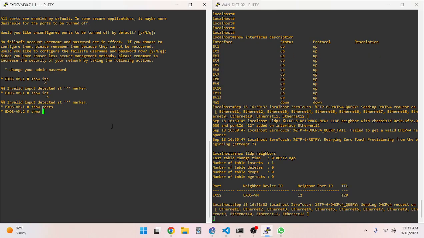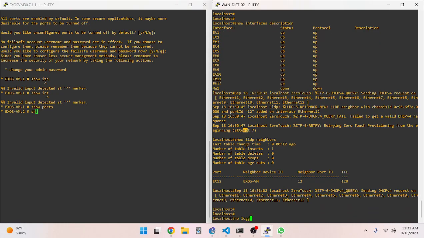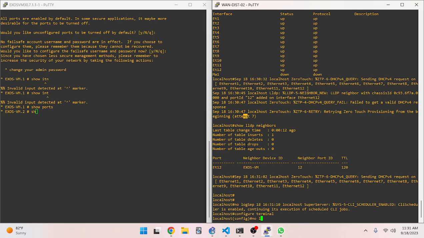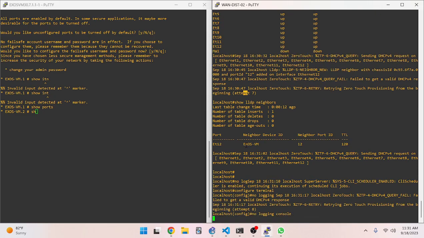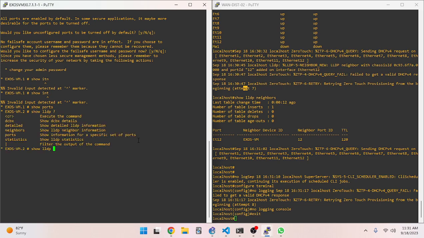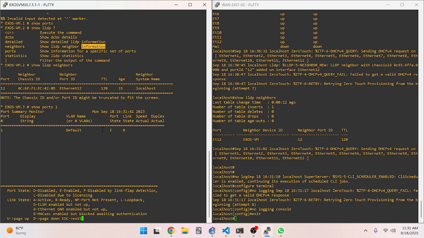We'll do it on this side as well. And I think there can be no logging. Yeah, no logging console, get rid of those annoying messages. All right, and then on this side, let's do a show LLDP neighbors. There we go. So we're looking good. We're on Ethernet 12. That means that the port is probably up in a way.